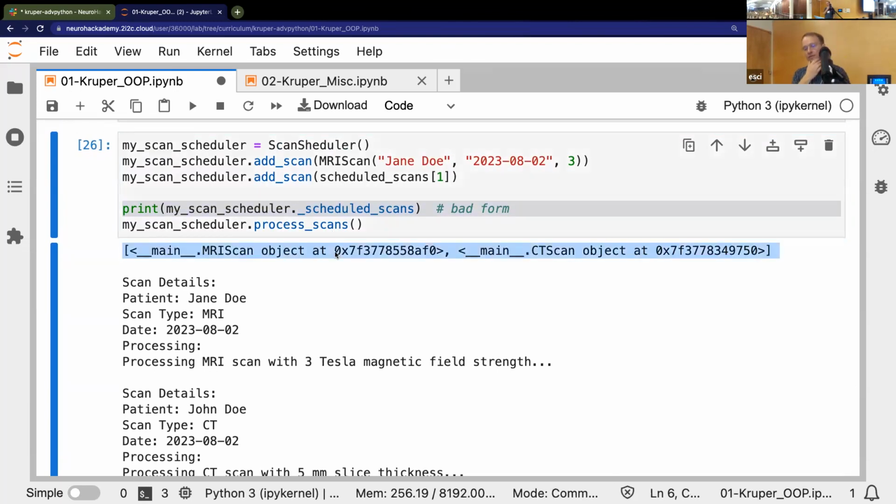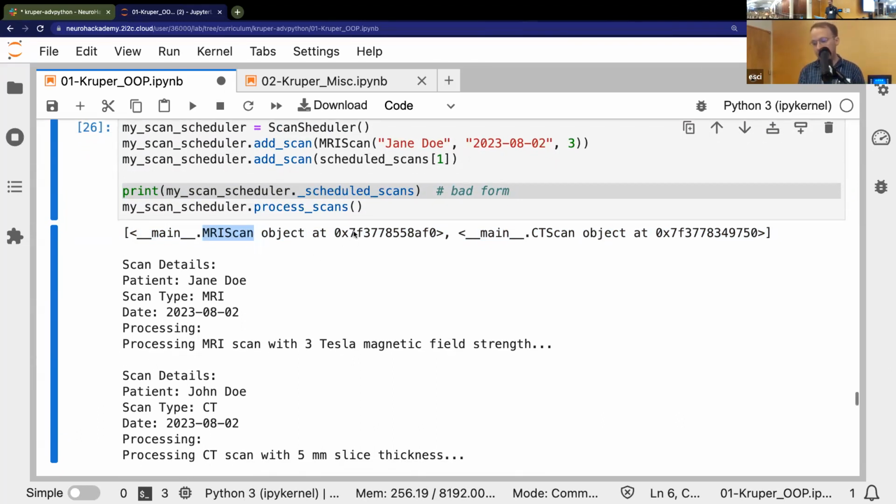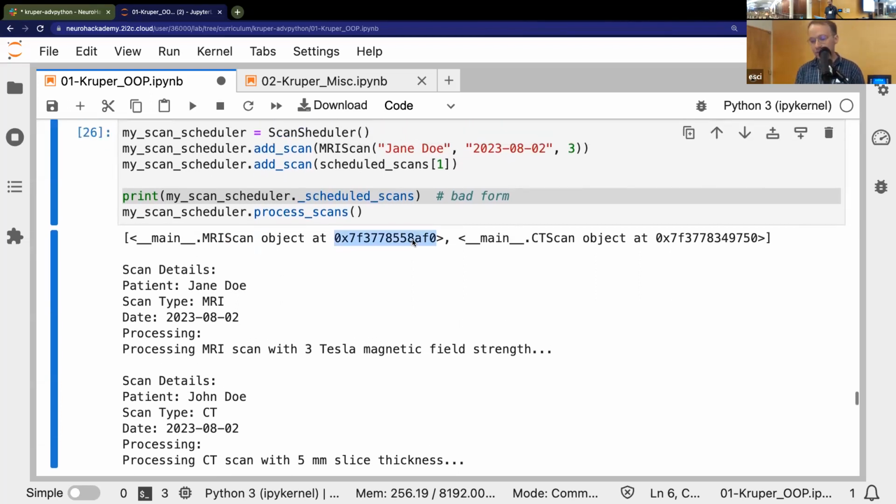Inside the class, we have this list of scans. They're two different objects. This is showing the class that the object came from. Main is just where we define the class, and MRI scan is a specific type of class, and this is just the memory address where it's at. So this print statement would look a lot simpler if they were integers or floats. But once you get used to looking at the outputs of printing a class, it's actually not that hard to understand what's going on here.